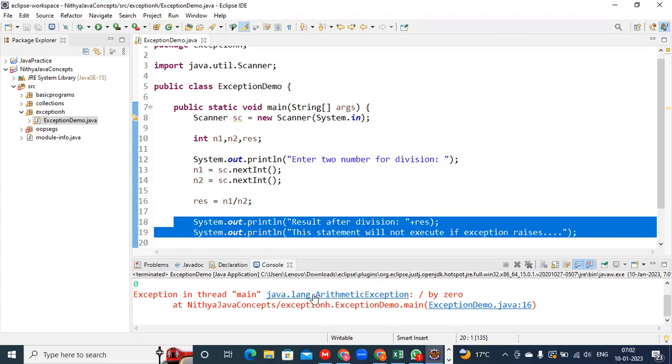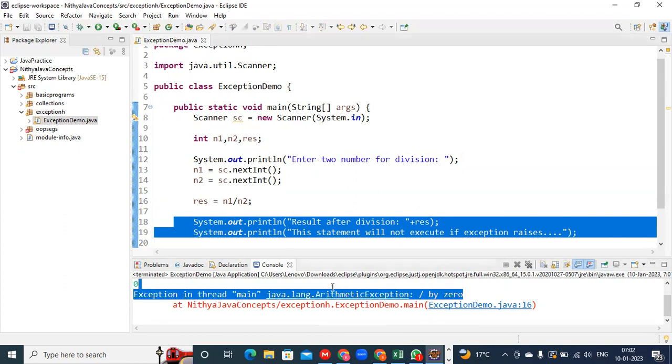So what is this exception here? Arithmetic exception, divide by 0. This exception is raised when we are trying to divide a number with 0. When we are dividing a number with 0, then we are going to get this exception.